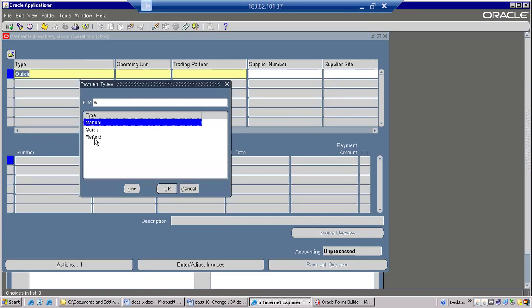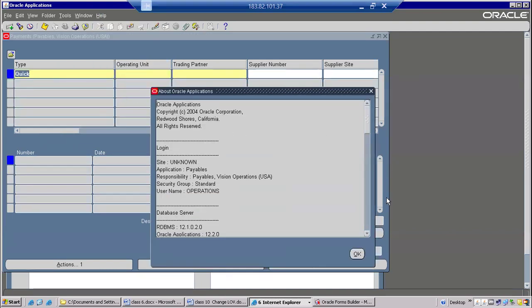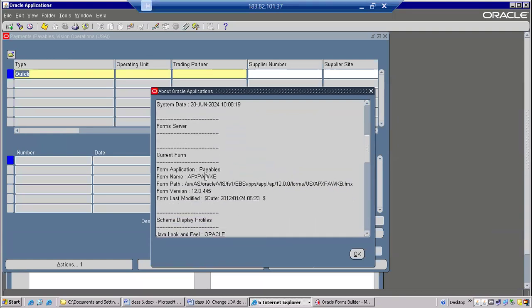Out of three, I don't want to see manual here. I can hide it, or else I can include some more values in the list of values. So the requirement is we are going to change this LOV. We should identify the form name here. First of all, I told you the form name in the beginning itself. This is the form name, APXPAWKB. This form we need to download.